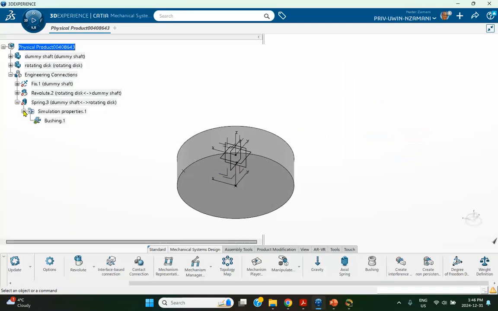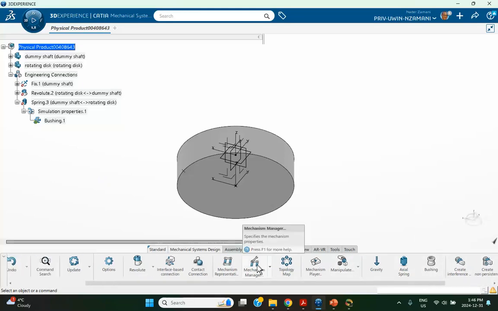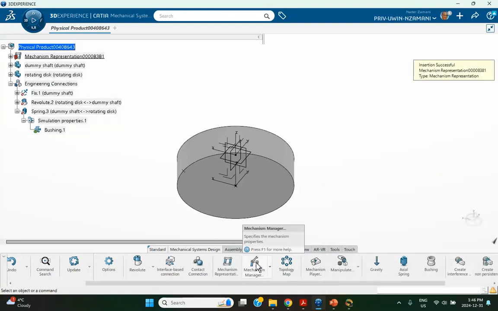Well, I'm not going to do that right now. Okay, so that's pretty much it. There's nothing else to do. So let's go ahead and create our mechanism. And let's check it out.